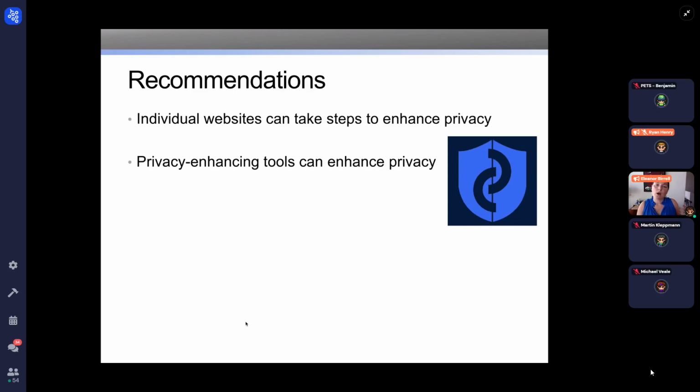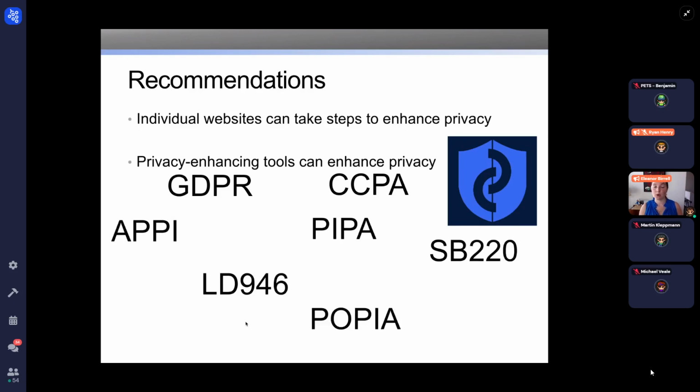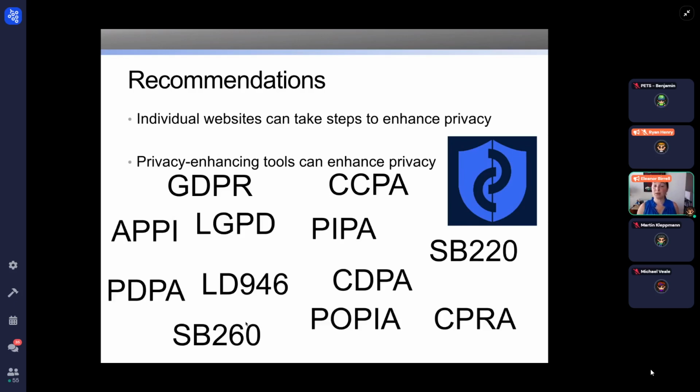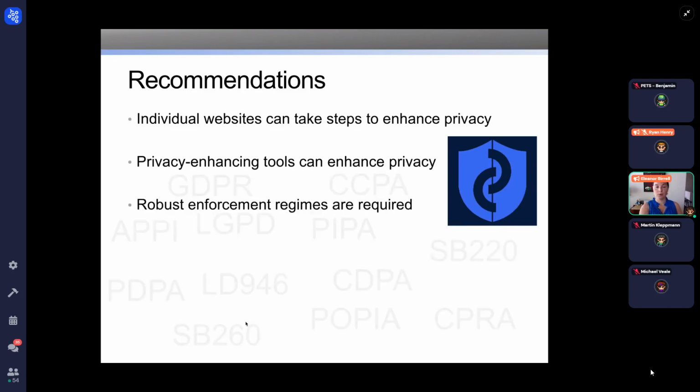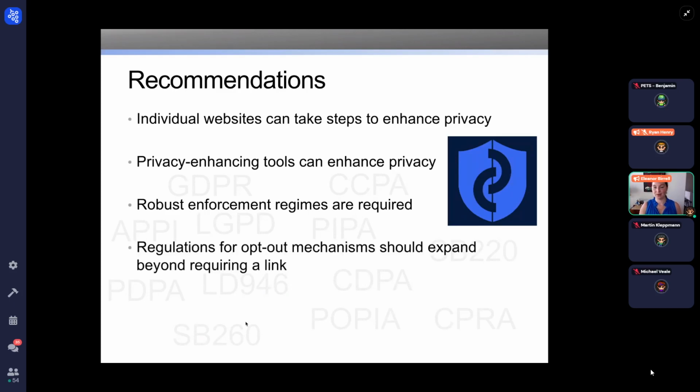You can also think about what the higher-level takeaways are. We've been looking a lot as a community at GDPR. In this work and some other work by other groups, it's been looking at CCPA. There are lots of other regulations around the world and in the United States, both ones that have been in action for a while and ones that have just gone into enforcement, ones that are coming through the pipeline and ones that are under discussion now. So, we need robust enforcement mechanisms. We need to talk about more than just requiring a link.